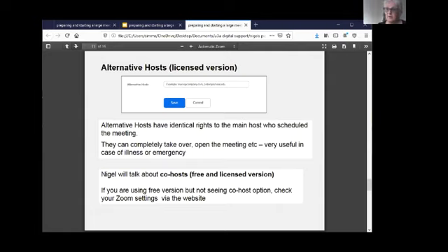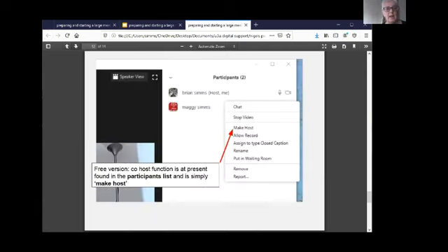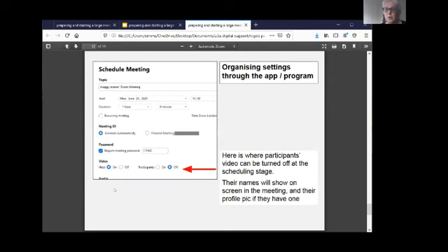You can also establish people as co-hosts, and Nigel's going to model this for you in the next presentation. You can do quite a lot of this organising ahead of a meeting in the downloaded app rather than on the website. If you're worried about going to the website, then explore the downloaded app first.